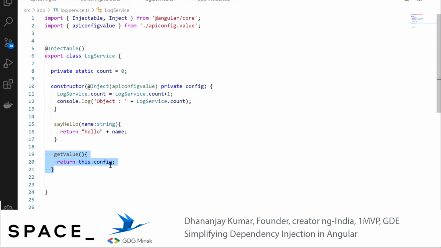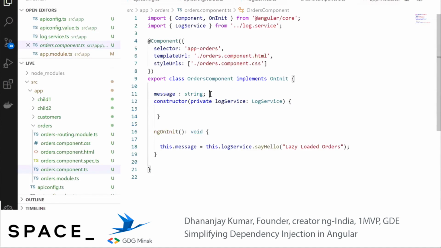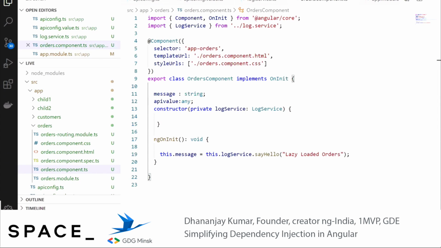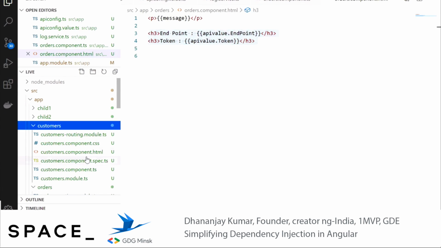So we have now API and token at the application level, at the main module level, and wherever we want, we can use that. So for that, let's say we go to our API, go to our component here, for example, order component.ts, and let's say that here we are saying API value any, and then we can say right here that, hey, read me this dot API value log.get value. All right, and then you can display this in the HTML of orders.component.html like this.